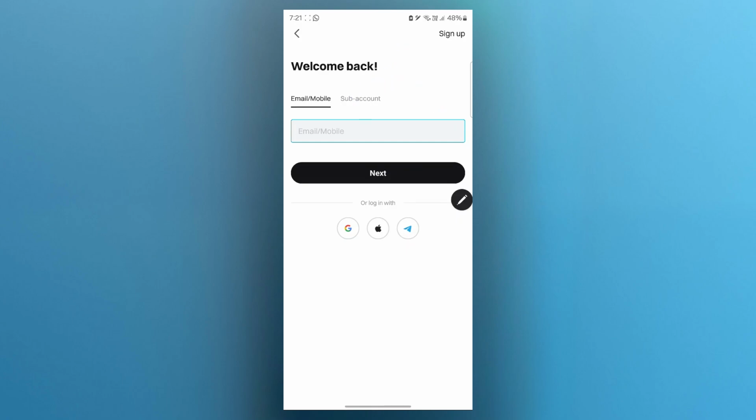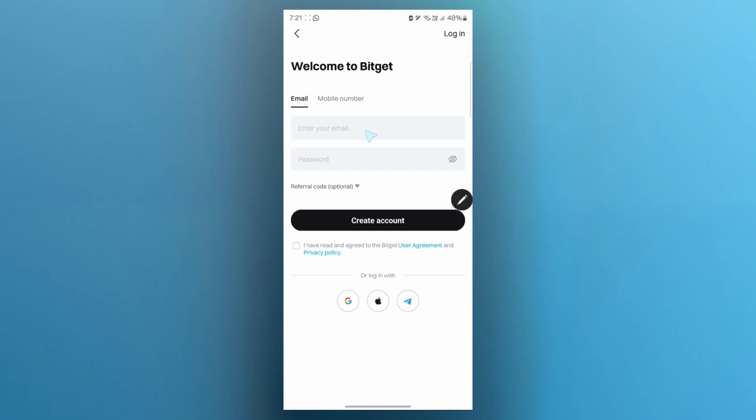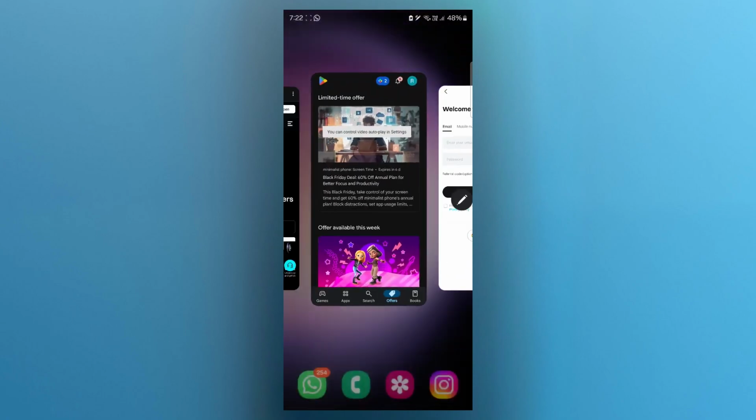Now after navigating to this page, click on the Sign Up button at the top, enter your email, create a password and click on Create Account and follow the prompts.